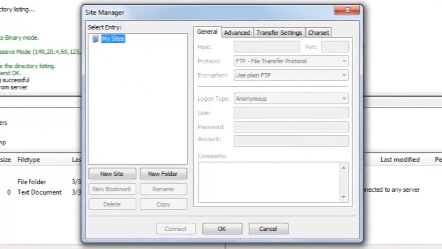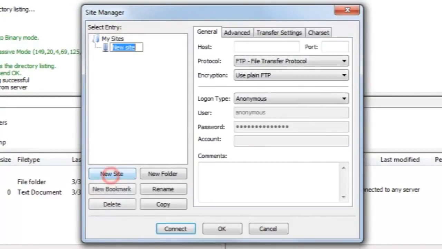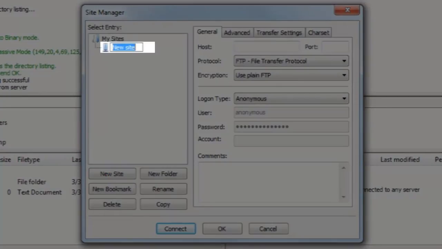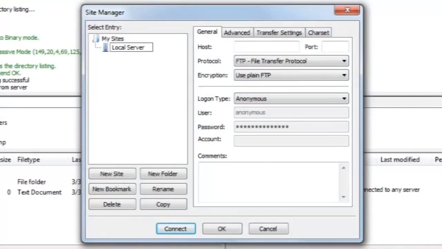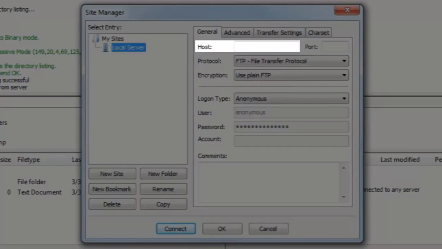The Site Manager window will open. Let's start by clicking the New Site button. We'll call this Local Server, although you can name it anything you want. Press Enter. Now let's go through and set the various settings for this new connection. On the General tab, Host. In this case, I'm going to enter localhost for the host.